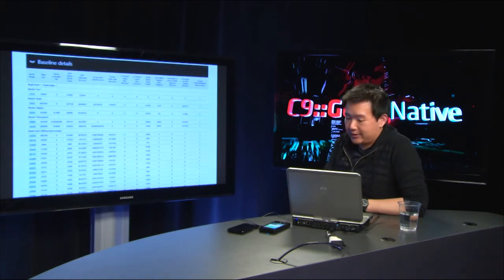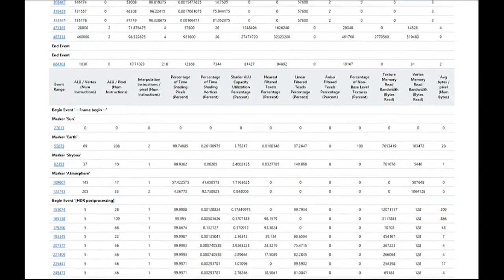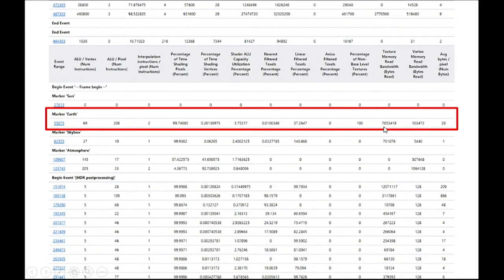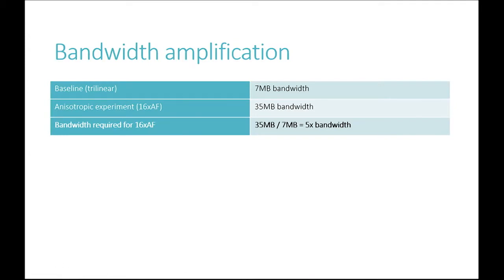And this is in contrast to the baseline counters, where this counter only has a value of about 7 megs of texture data. So it's interesting to know that with trilinear filtering turned on, the GPU had to transfer 7 megabytes of texture data across the bus. With anisotropic texture filtering turned on, the GPU had to transfer 35 megs of data across the bus. So that's 5 times the memory bandwidth used just by turning on 16 times anisotropic filtering.